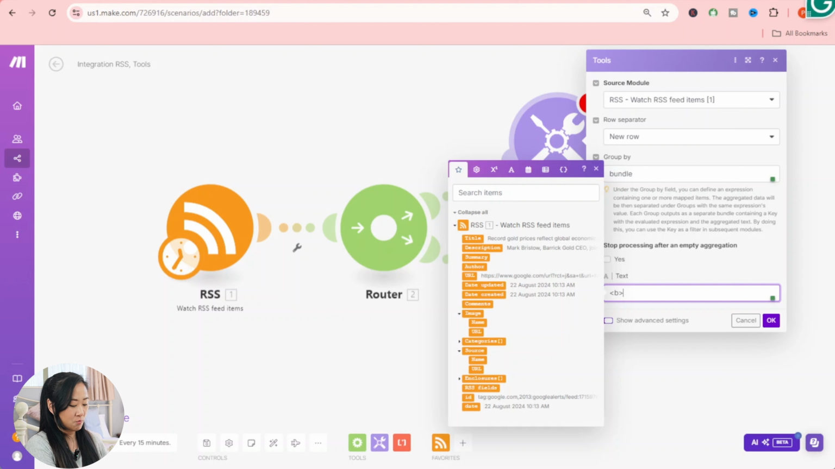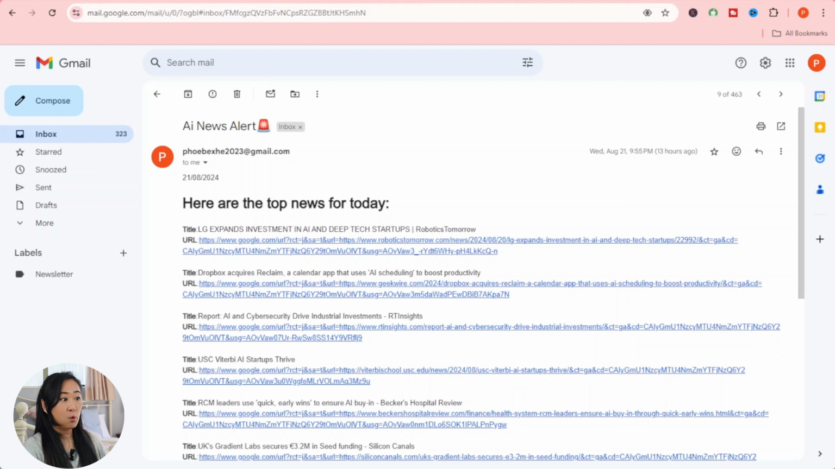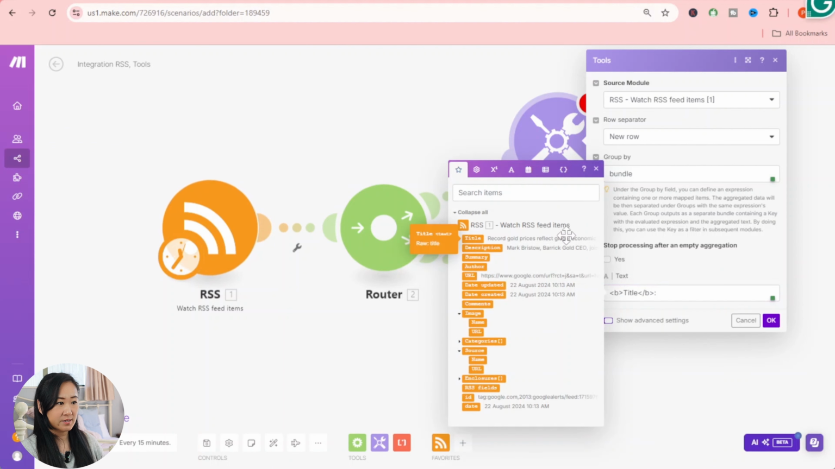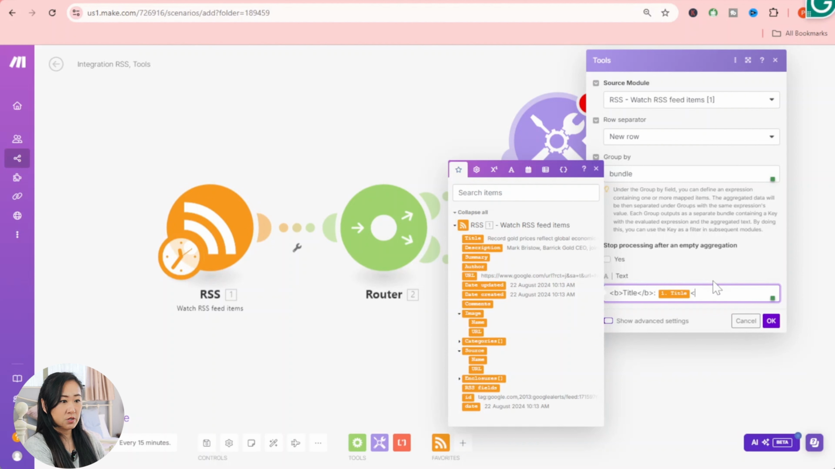Let's use angle bracket B. Actually, that stands for bold. So what we're trying to do here is making the title, the word title, showing up as a bold font rather than just a normal one. Then colon, we're going to choose from the RSS feed, the title element, and we're also gonna use an angle bracket, put BR in it. That's for break line, which means after the title for the URL is gonna showing up in a new line rather than bundled it together.